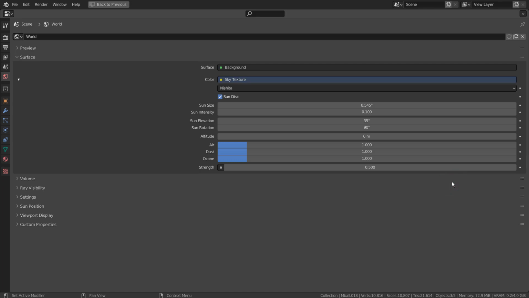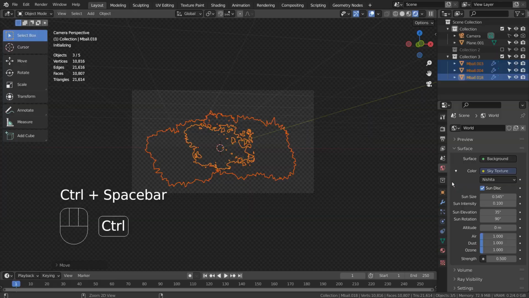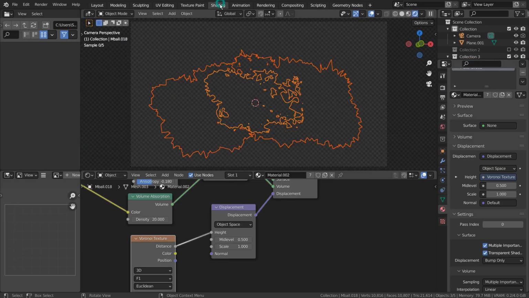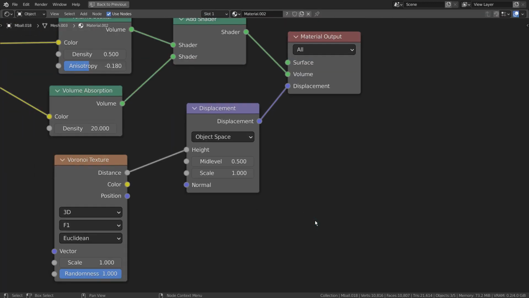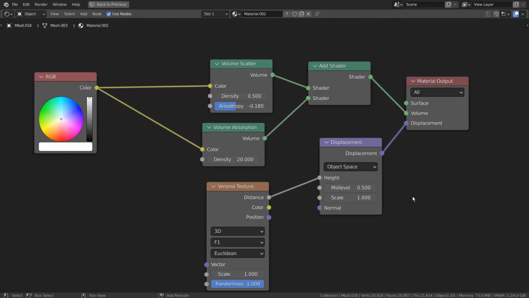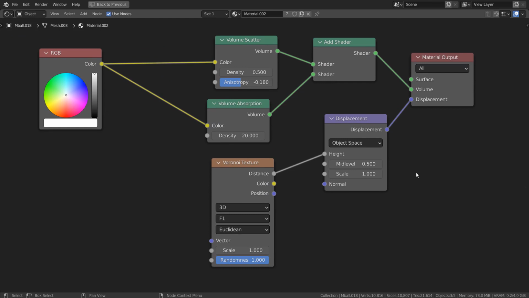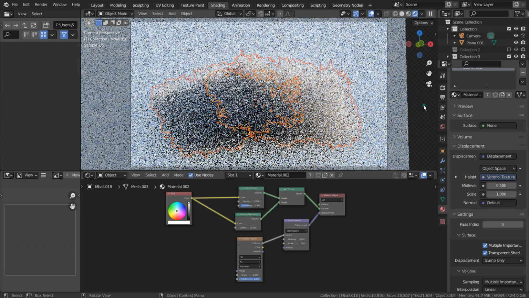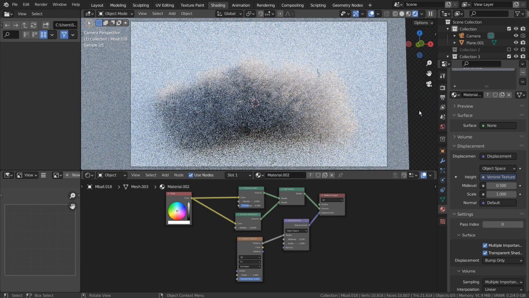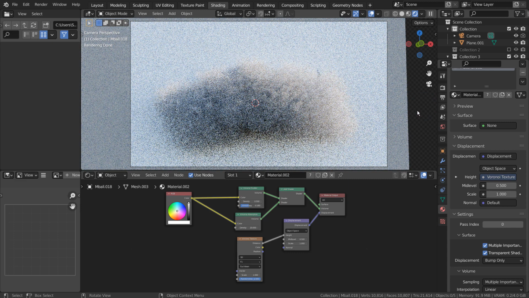Here are my sky texture settings. Here are the full nodes once again. I have used 16 samples to save time. Please use at least 128 to get the best looking result.